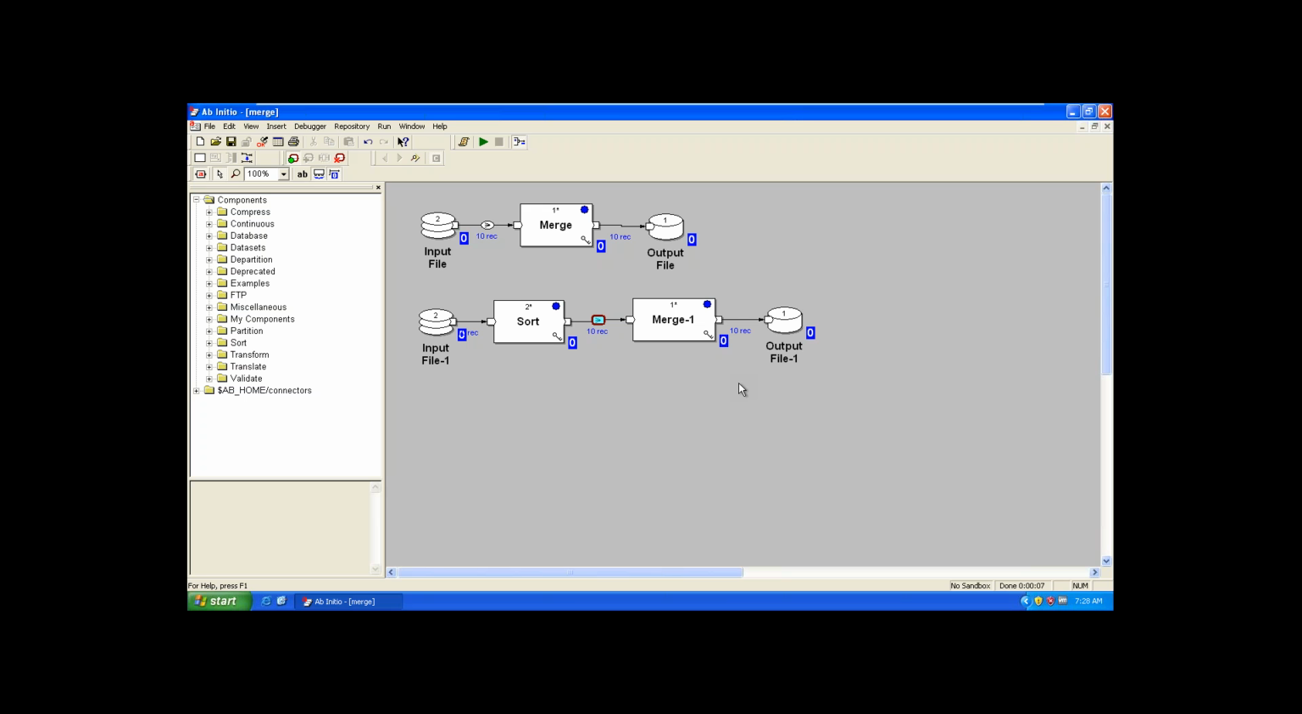Any answers? No, I'm not getting it. In these components, how many do we have? 3 plus 4, 7 components we have. So out of these 7 components, how many times has the merge operation been performed?